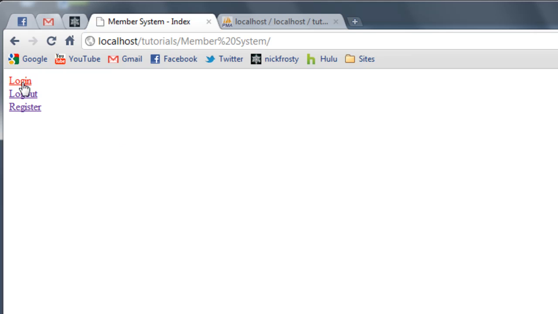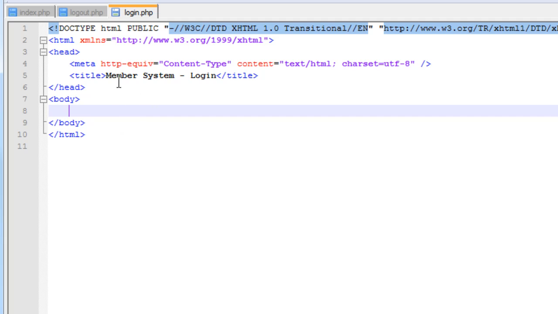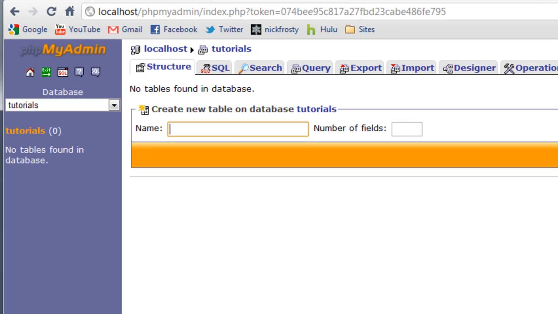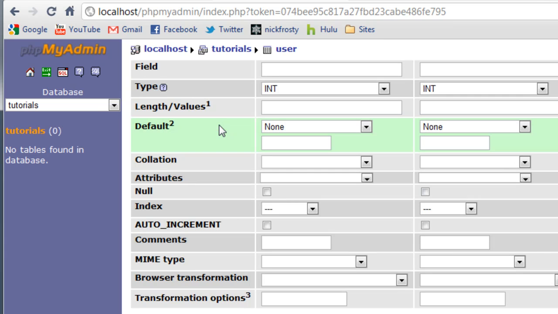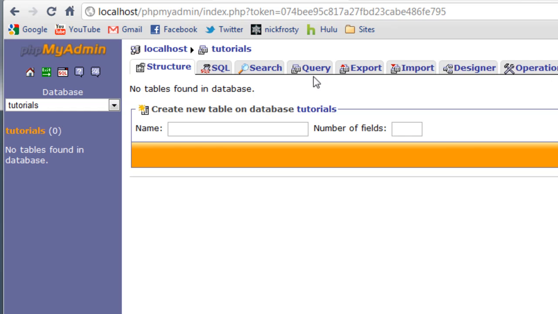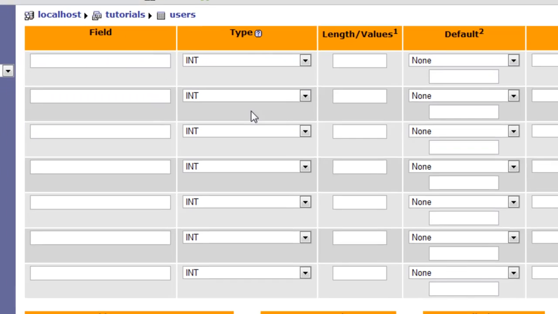So, I have the login file created. It's just a very simple HTML file right here. The first thing we're going to do is set up our database table. You will need access to a database admin panel. In this case, I'm going to be using phpMyAdmin. So I'm going to create a users table with 7 fields.